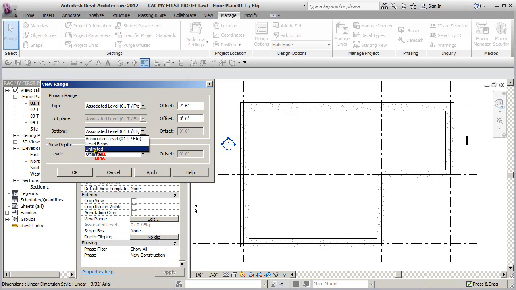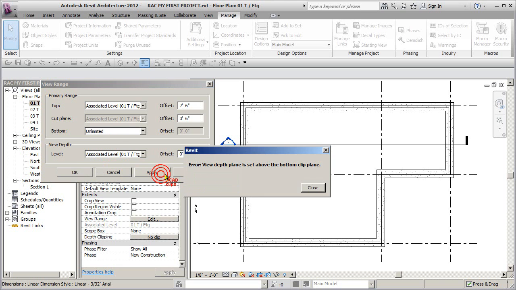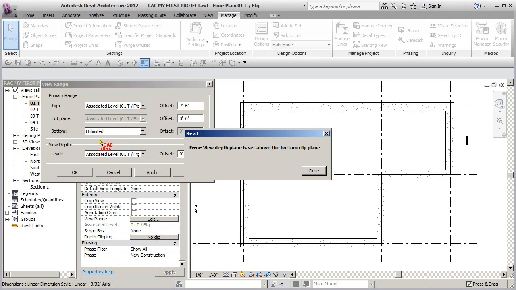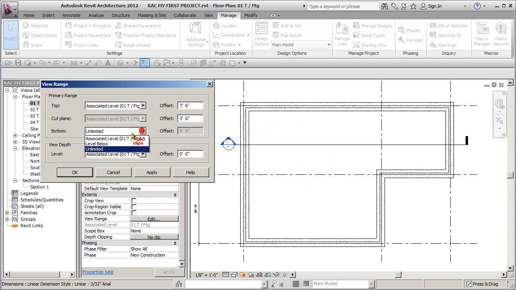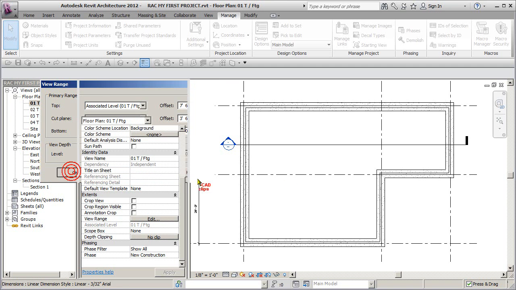You can also set this, but that's not going to make any difference if this is not set below. So if you try to set this to unlimited and set this to there and hit apply, it's going to give you an error and say you cannot set the bottom depth below the actual view depth. This is currently higher than this. So then you can just set this back to here and use this. And we're going to open up our help in a second and say unlimited, hit apply, hit OK.